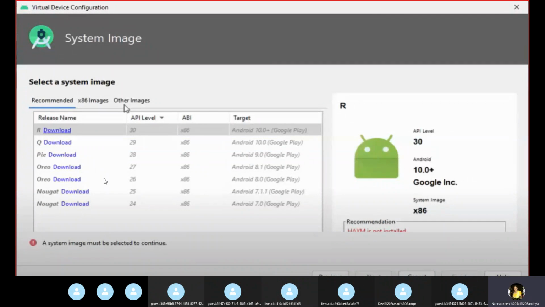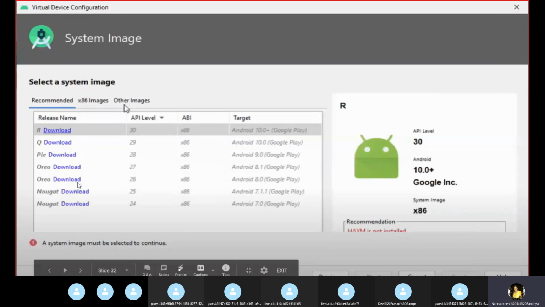For now, I'll be choosing Oreo. Oreo API is 27, that is Android 8.1 with the Play Store. Okay, I'll be downloading Oreo, that is API 27, and then I'll be clicking Next.